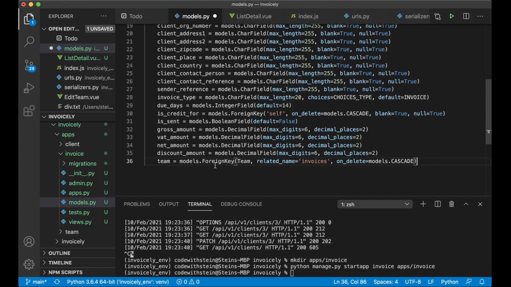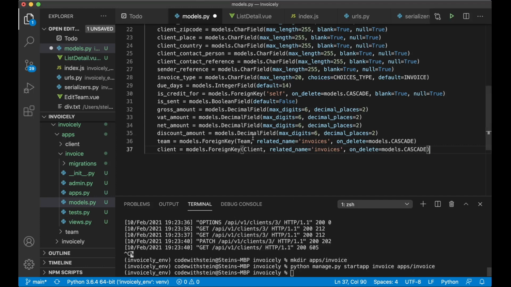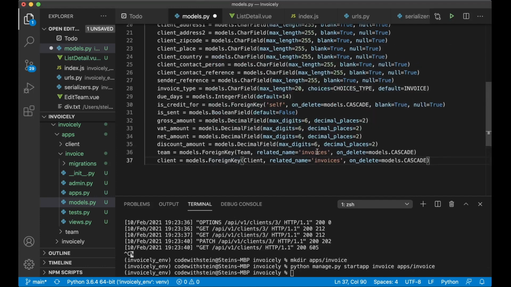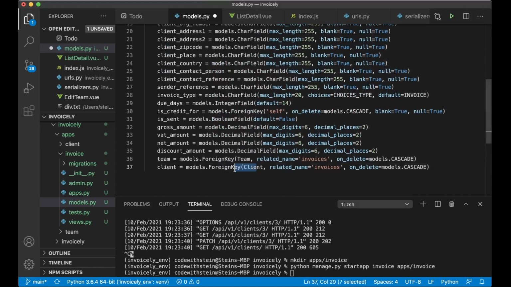And then add a new foreign key, which is just a reference to the team and the related name invoices. So it's easy to get all the invoices for a certain team. And I also add a foreign key to the client and the related name, also invoices. So this will be the reference between the client and the invoices. And when you create a new invoice, I will get information from this client and pass it in here, but you can't change it once you have sent, when this has changed to true.